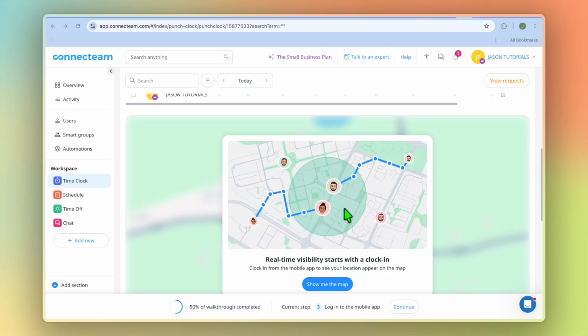For cleaning businesses with multiple teams working throughout the city, this provides much better visibility than relying on text messages saying "I'm here." Now let me show you how to create digital cleaning checklists. Instead of carrying printed papers, each employee receives a digital checklist on their phone.